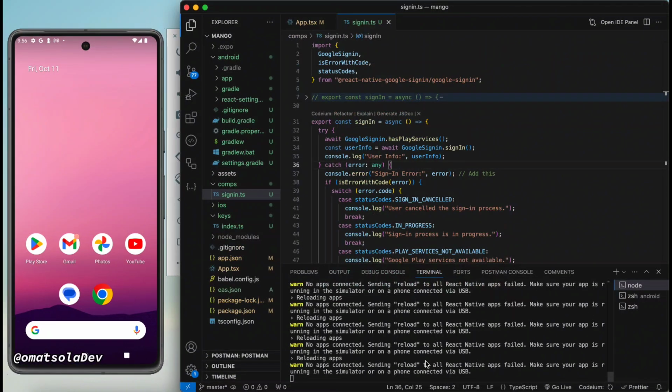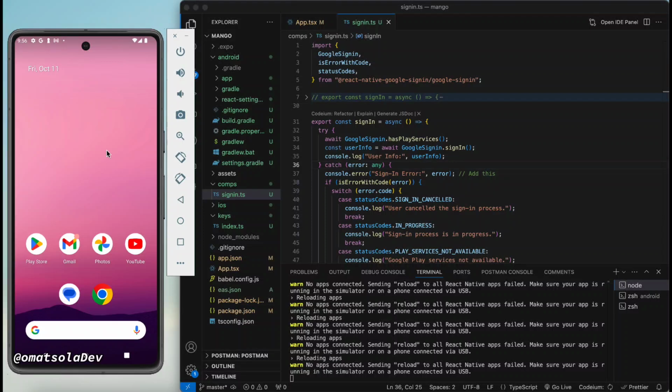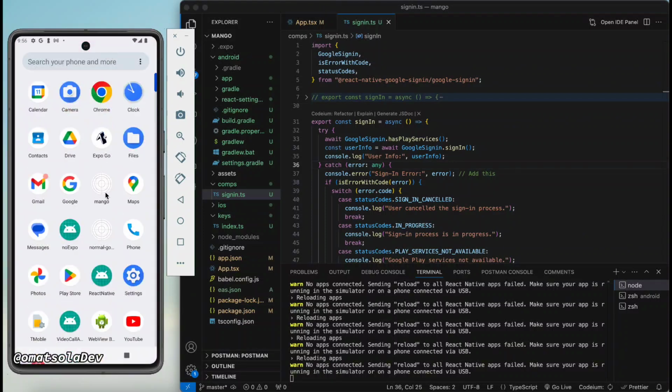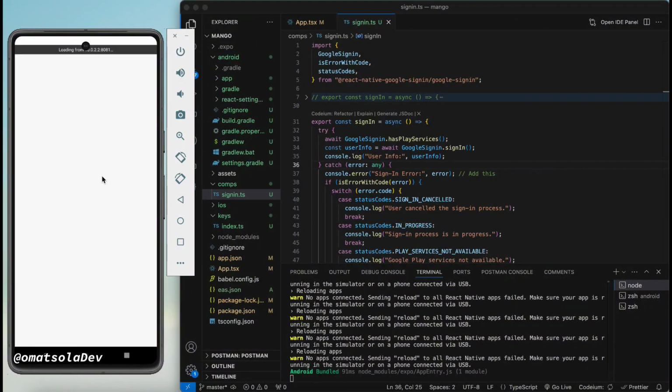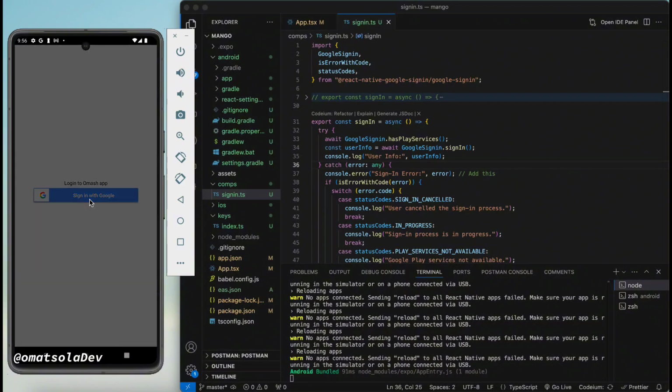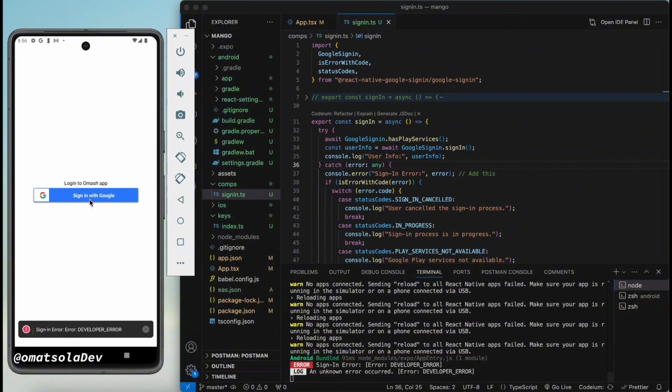So guys, right now our build has finished running for Android and we can try to open the app and see how that will work for us. Let's just open the Mango app. And as you can see, this is our Android device. So we'll click sign in with Google and we get an error. I believe this is the error that most of you encounter when trying to do sign in with Google and running it on an Android device.